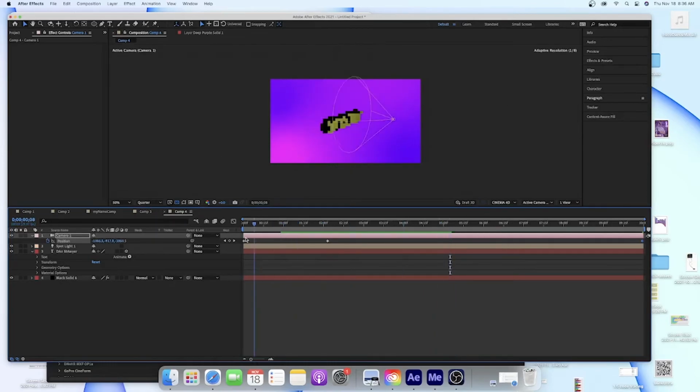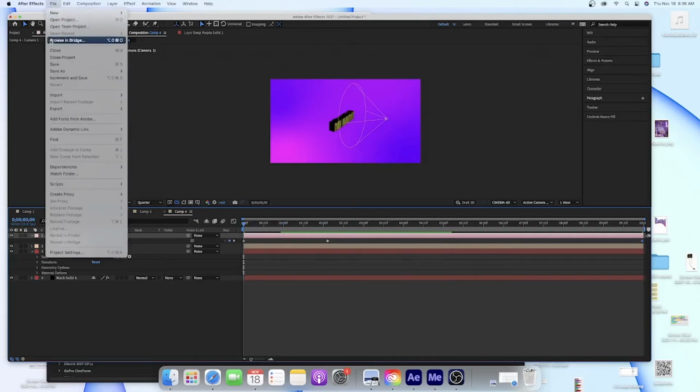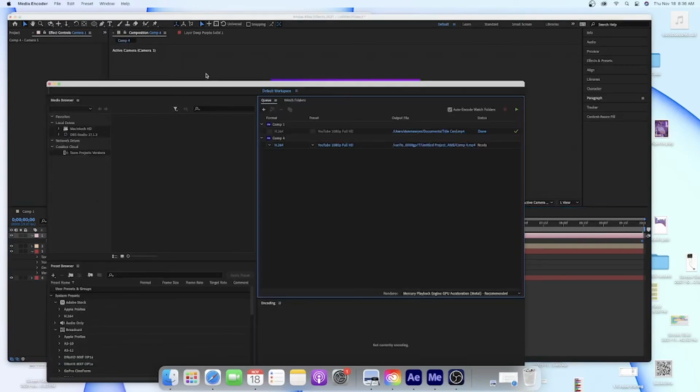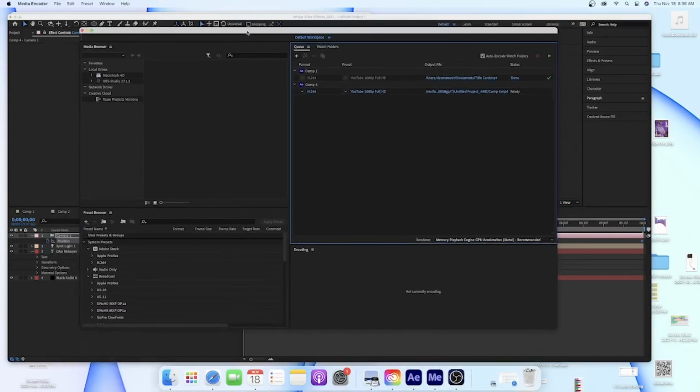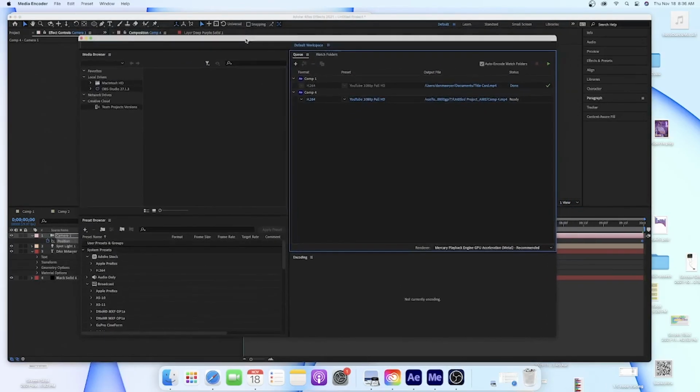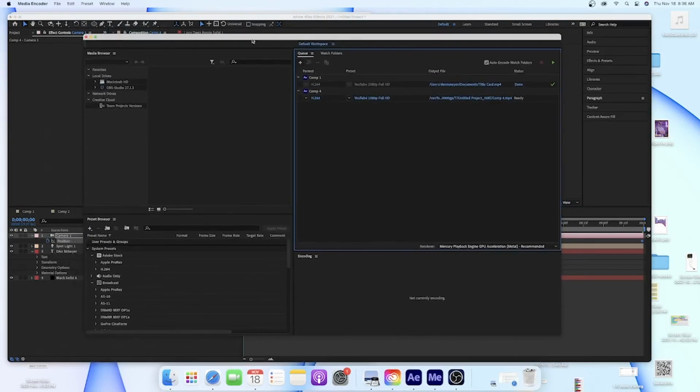So with our finished product, we're gonna go to File, Export, and we're gonna add this to the Media Encoder queue. This is a special program that's going to open up on your computer. It's going to open up a little bit slower, especially the first time you open it. It's going to take about 1 minute to open. And you'll see that my project has been added into this queue.